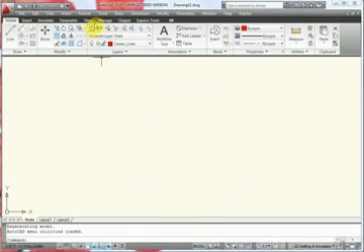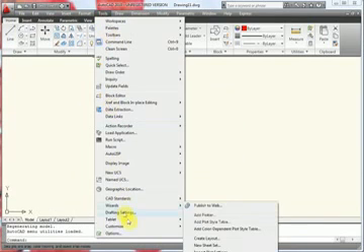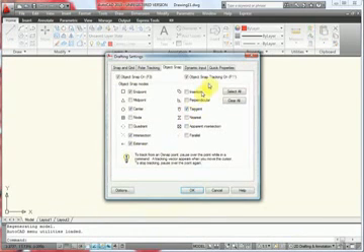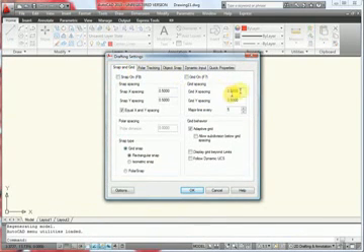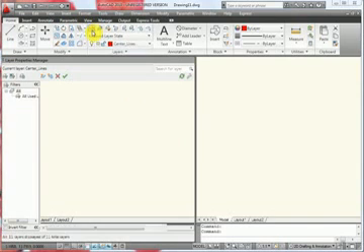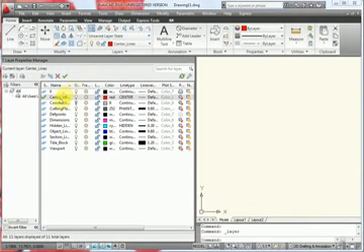So I'm going to start off by setting up my snap and grid. I'm going to go to my drafting settings under the tools. I'm going to go to snap and grid and make sure my grid X and Y and my snap X and Y are set to 0.5. Then I'll press OK. And I want to go to my property layers and set up some layers.